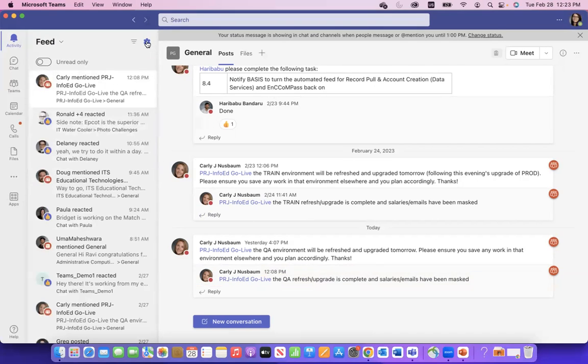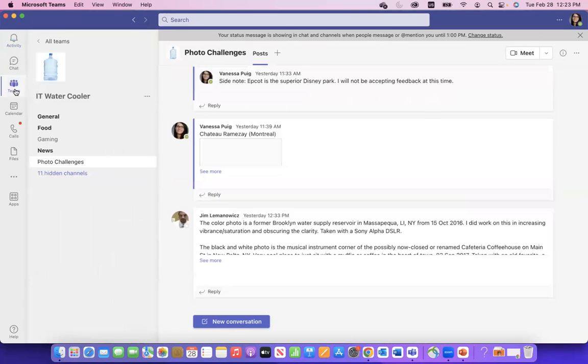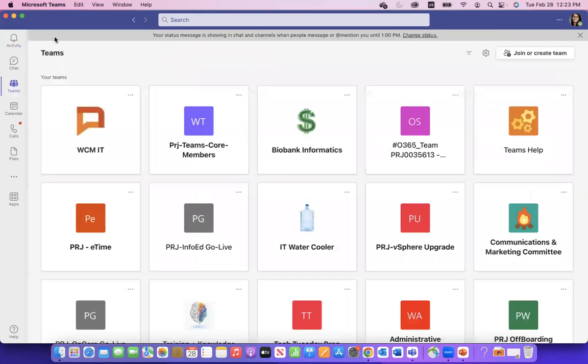There's also a gear icon here that goes to settings, and I'll talk about that closer to the end of the session about how you can manage notifications and things like that. Let me head over to Teams because that's the reason that we are all here.